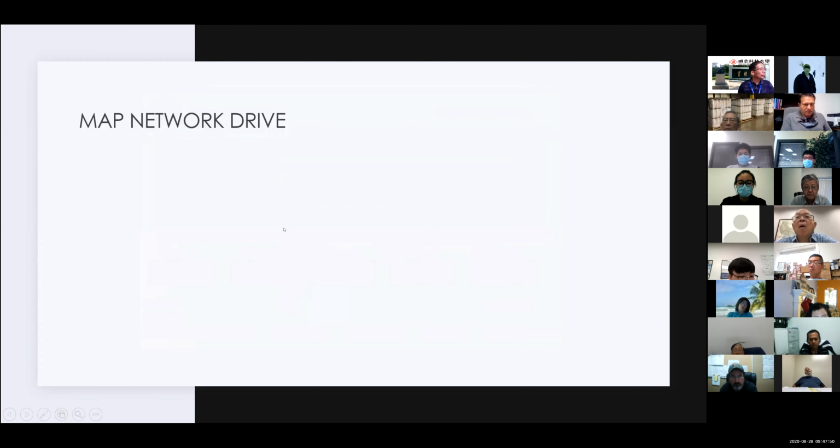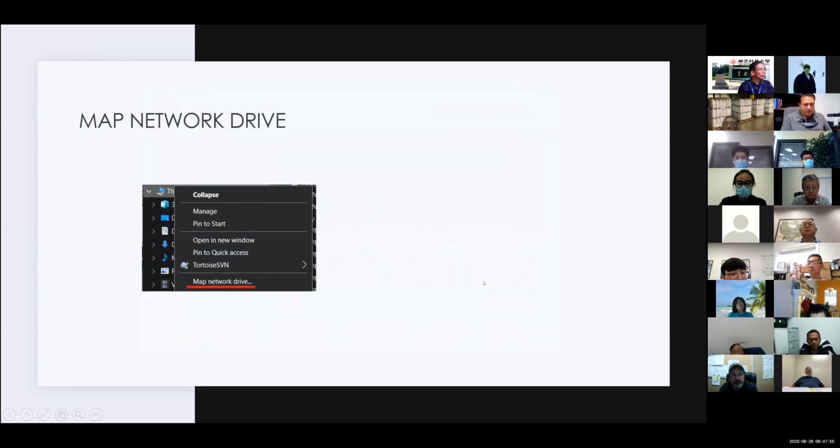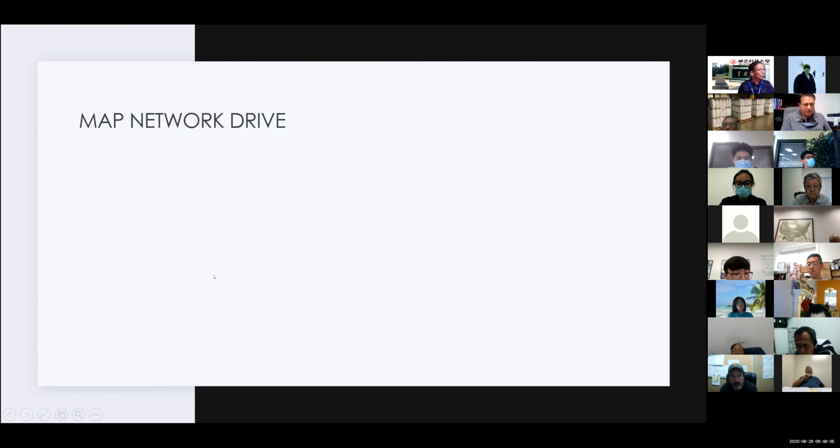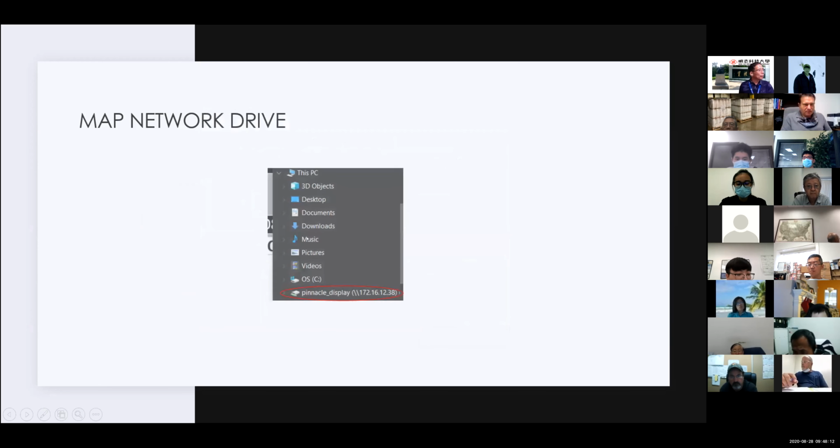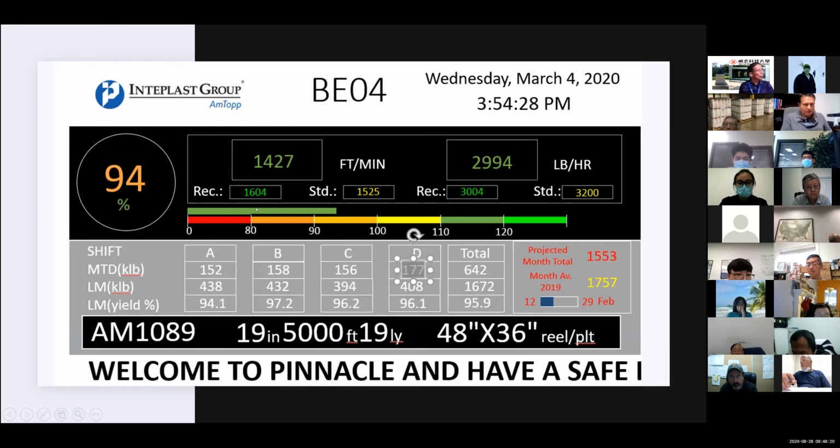Map network drive. This is a share to connect to another computer. Right click and select Map network drive and enter the IP of the target computer. Enter the username and the password of the computer and it will succeed. The test will become this after completion.